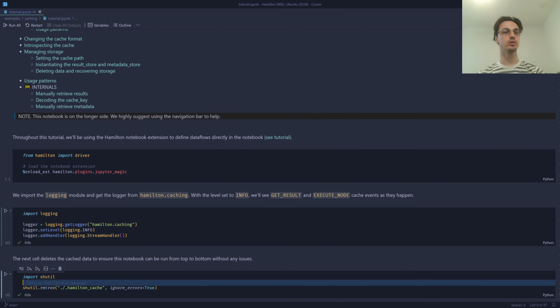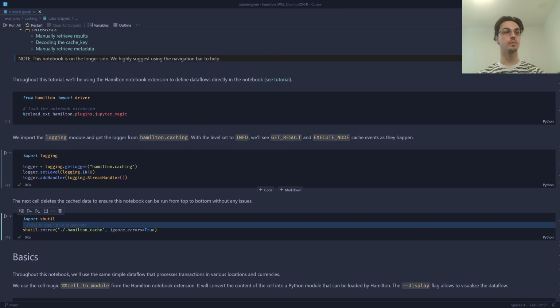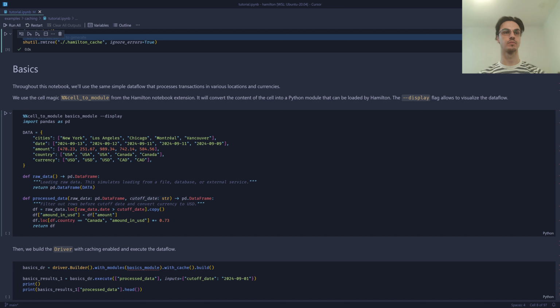I already executed the first three cells, which are there to import the notebook extension. There's an entire video and tutorial on that. And I'm also getting the logger for visibility and deleting the previously stored result. This is to ensure that everything runs as expected.